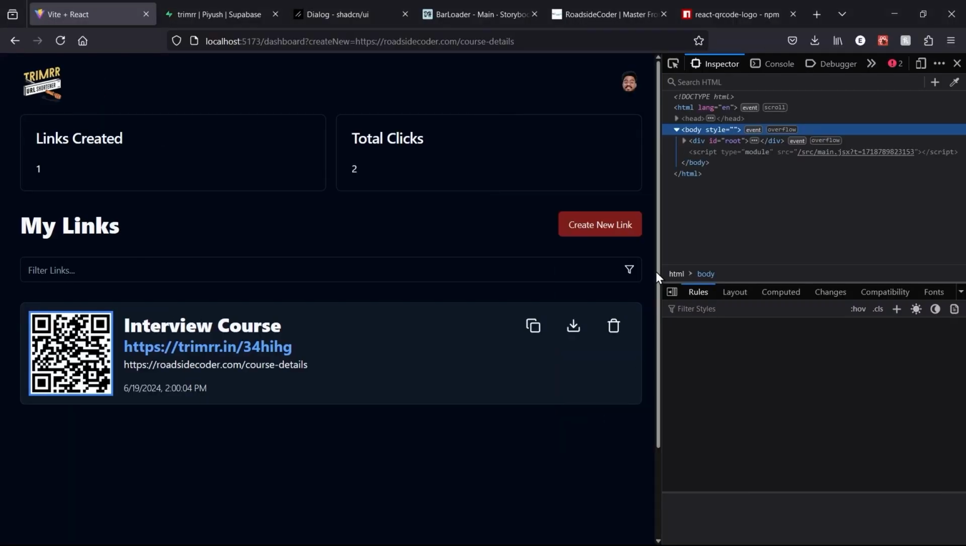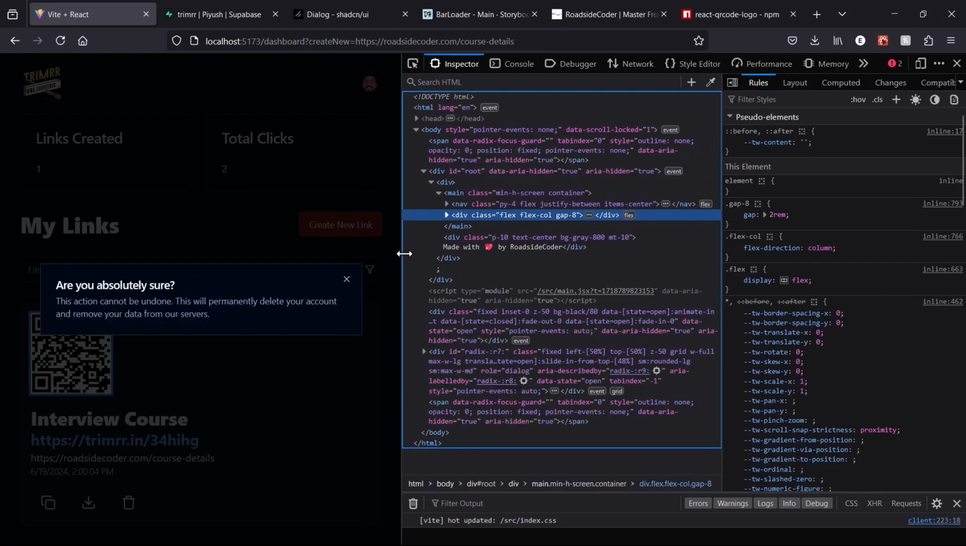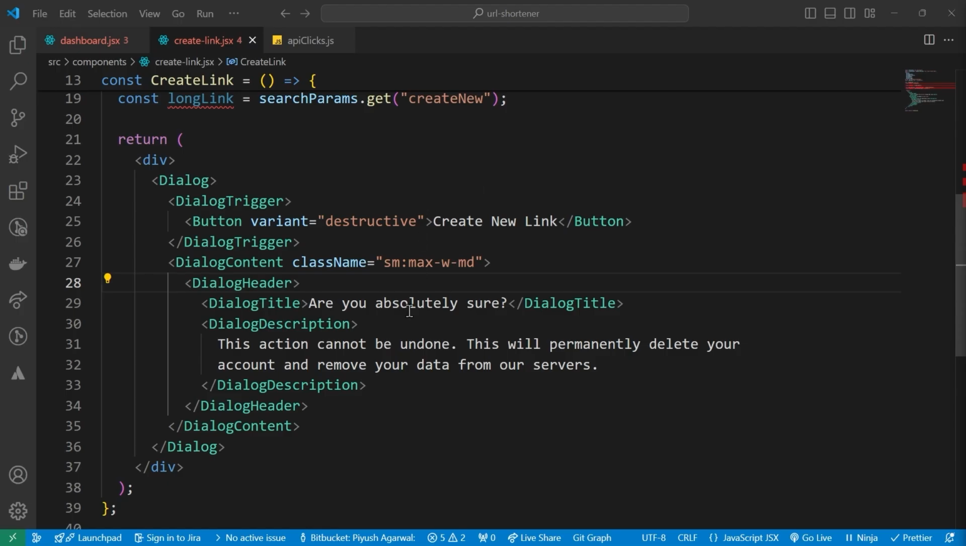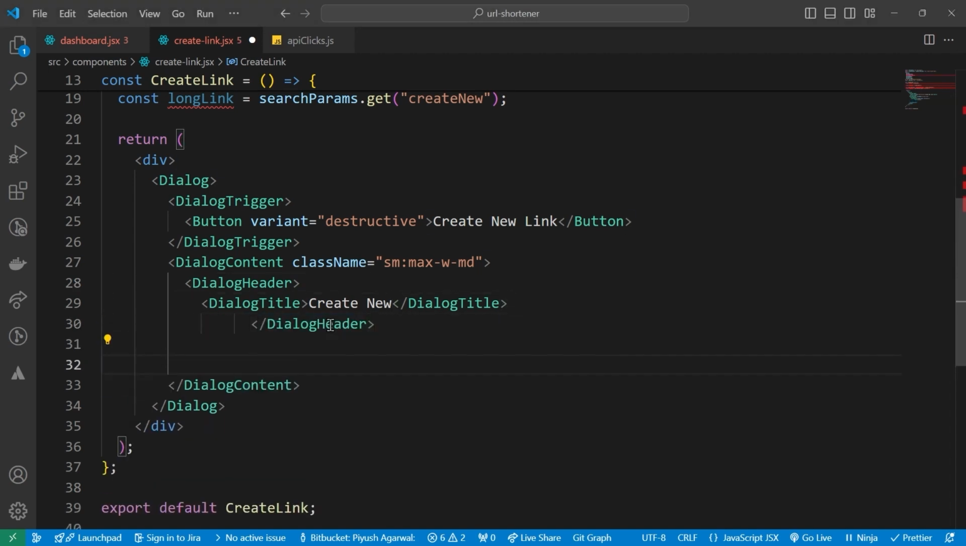So let me show you. If I click on it over here, and if I make it small, see, in the smaller screens it's going to take the full space. I want the title to be "Create New". Let's remove the description, we're not going to be needing that. And below this header, let's create our form over here.